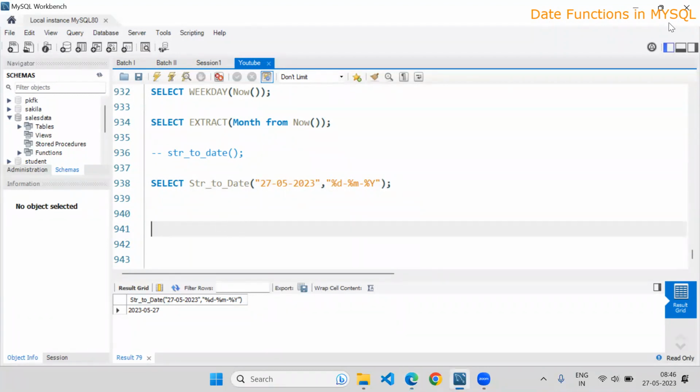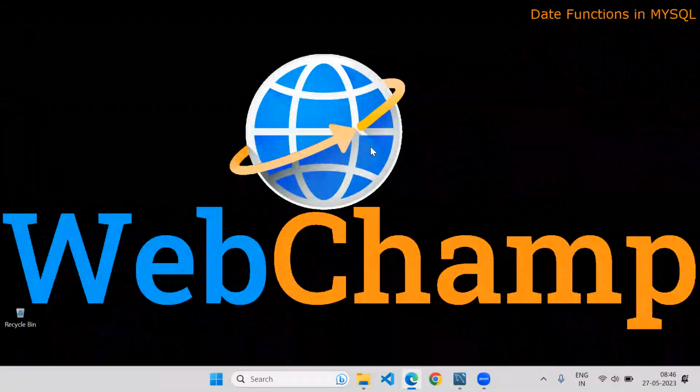So this is all about the MySQL date functions.